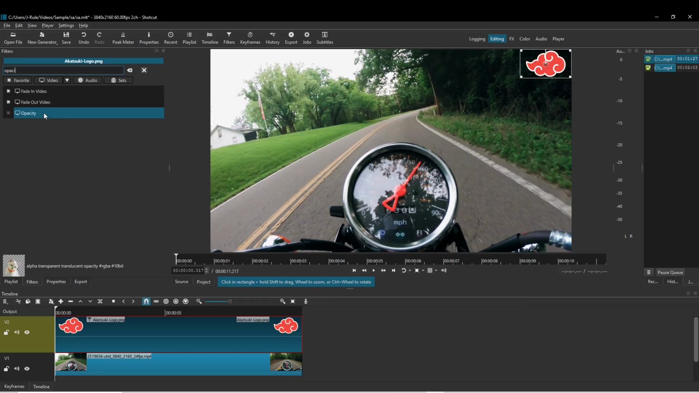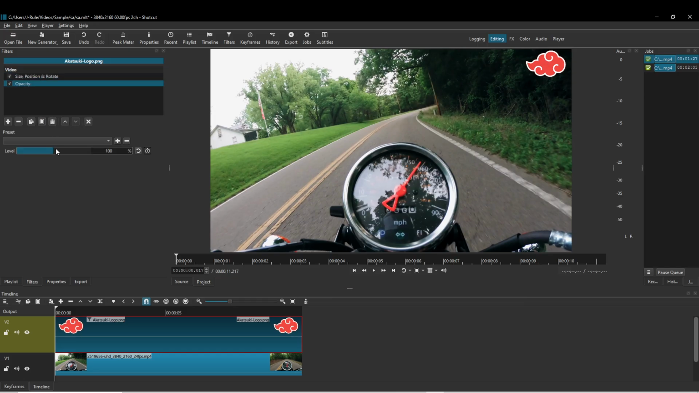There's no single correct value. Use your judgment based on your footage and branding. You can preview sections of your video to see how it looks against different backgrounds and make small adjustments as needed.